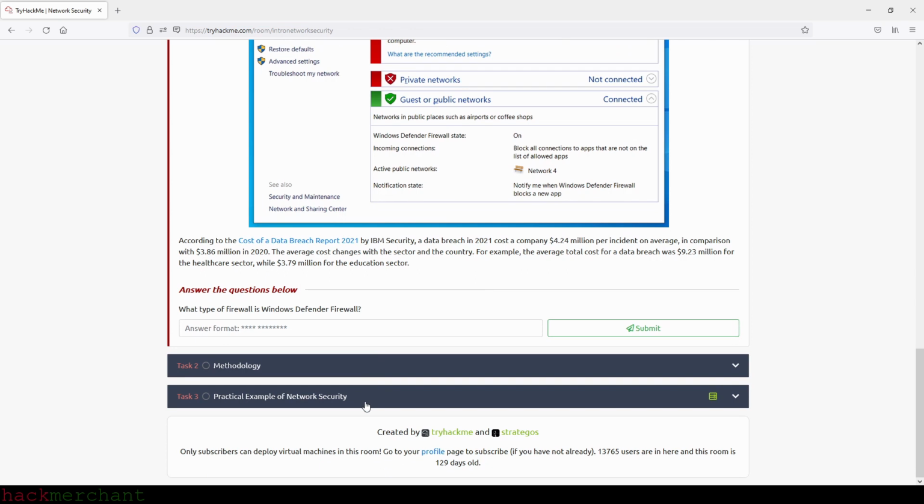According to the Cost of Data Breach Report 2021 by IBM Security, a data breach in 2021 cost a company $4.24 million per incident on average, in comparison with $3.86 million in 2020. The average cost changes with the sector and the country. For example, the average total cost for a data breach was $9.23 million for the healthcare sector, while $3.79 million for the education sector.